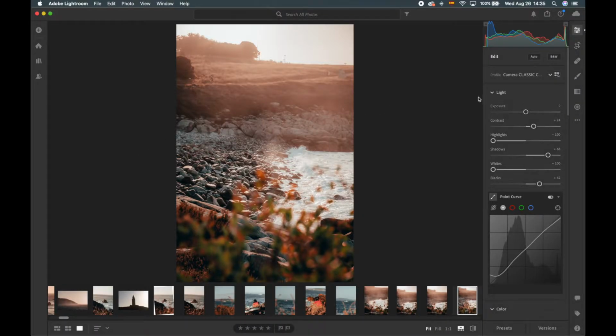So this one's pretty easy. If you hold down the shift key, it'll give you an auto option for everything. All you have to do is double click on the one you want to do auto on, and it automatically changes it for you. Then to reset it, you just go over it and click reset.